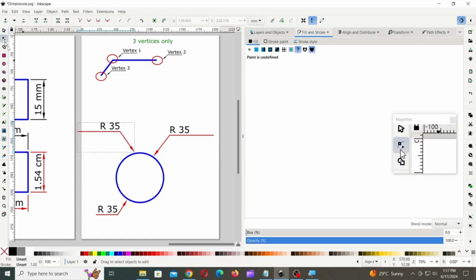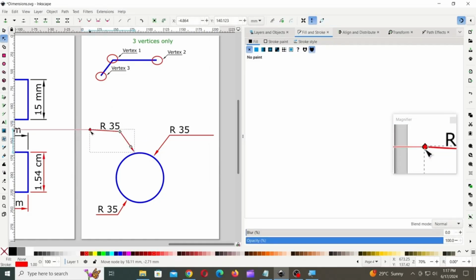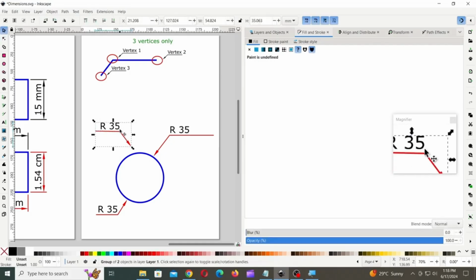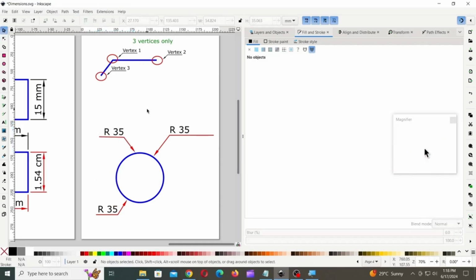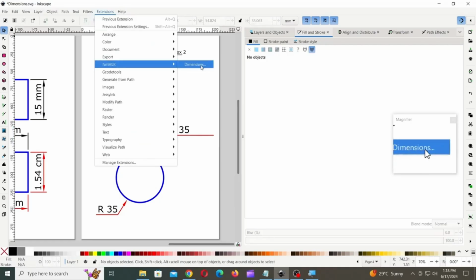You can use the nodes tool to alter the arrow. Lastly, you can change the size settings on the Sizing tab.